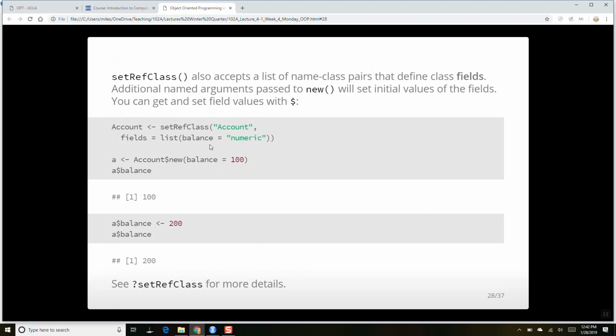So we're just going to pretend you're a bank. An account is defined only by its balance, okay? So this is all we're going to have here, okay? So we're going to create account, which is a new reference class, a setRefClass, and it's a list where the balance is equal to numeric, okay? So here we're going to say account$new, and we're going to set balance equal to 100.